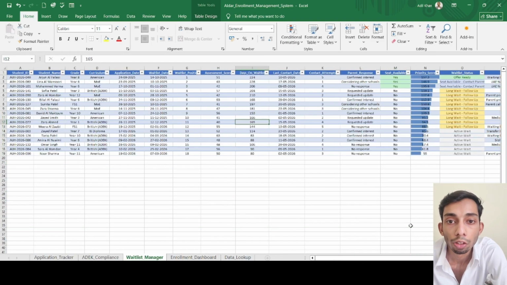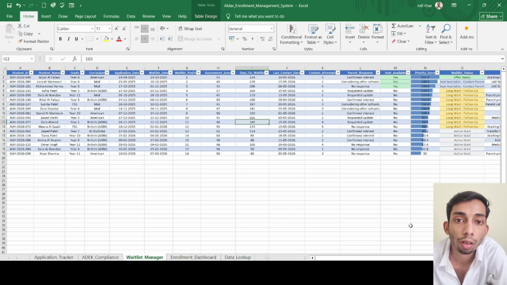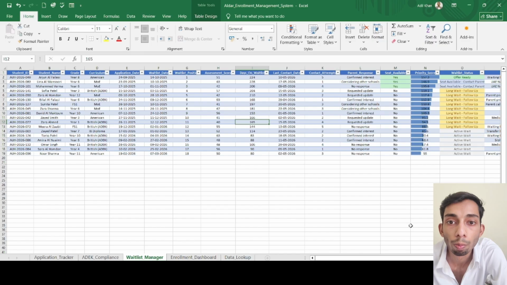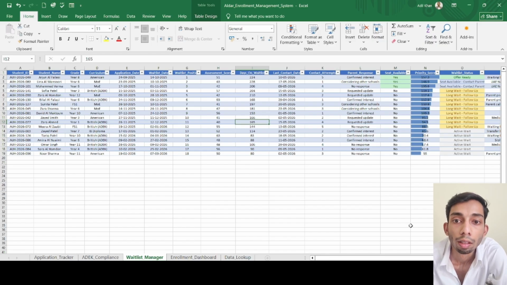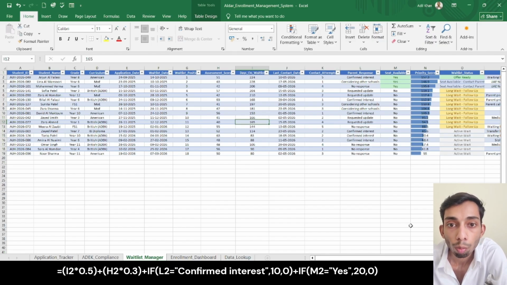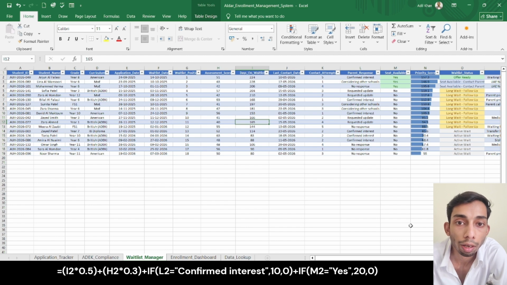The waitlist manager handles all 18 students who were not offered immediate enrollment either because their assessment score was below the threshold or because the relevant grade was at capacity. The priority score is the most important formula on this sheet. It is a weighted scoring formula that combines three real factors to rank waitlisted students fairly and transparently.